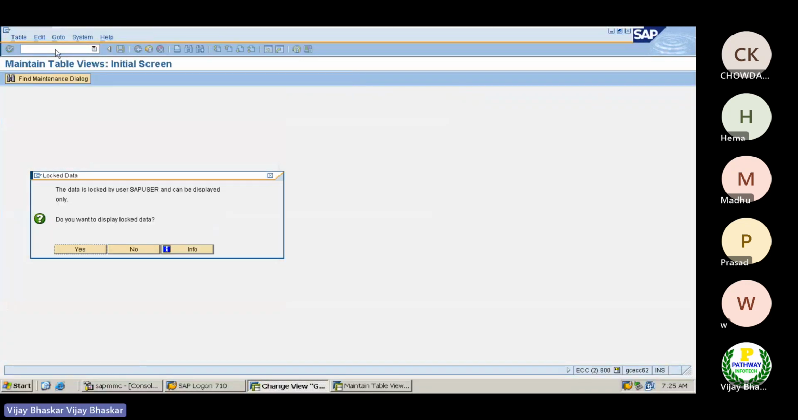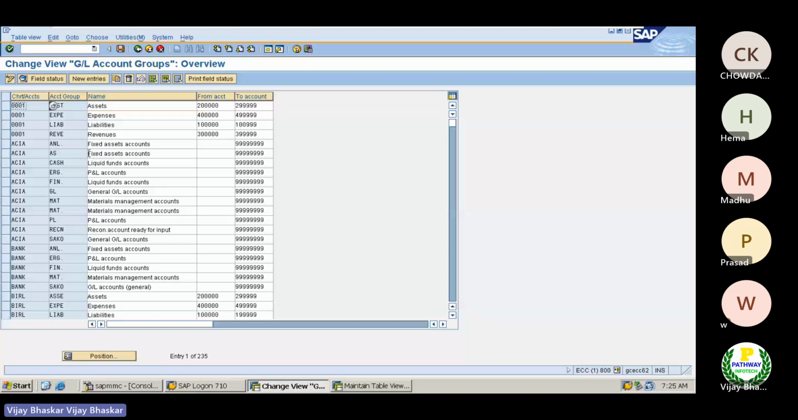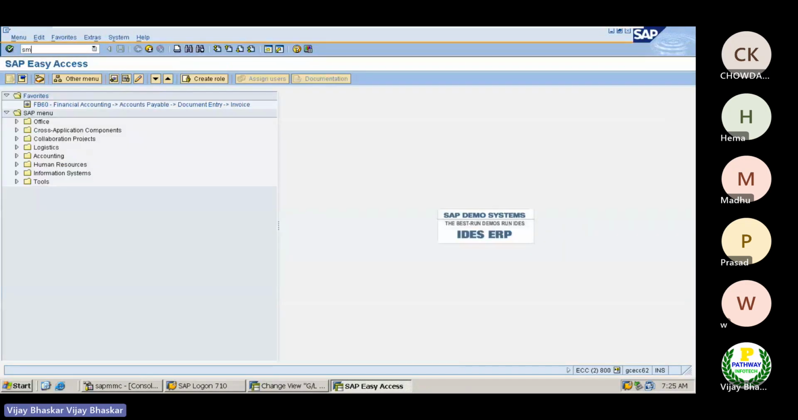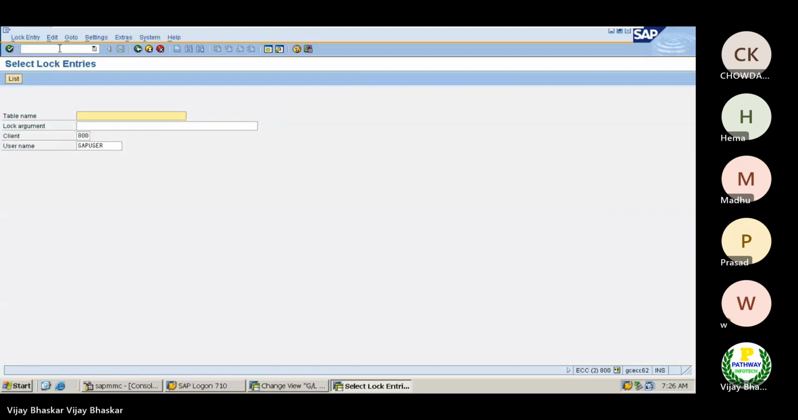See now, the system is telling that the data is locked by a user. Somebody has locked it. Okay, if I am using this data, then that is fine. But if I am not using it, I just opened this screen and went away. In such a situation, if you want to remove those locked entries, how do you do that? Go to transaction code SM12, enter, then remove the user ID, then click on the list.